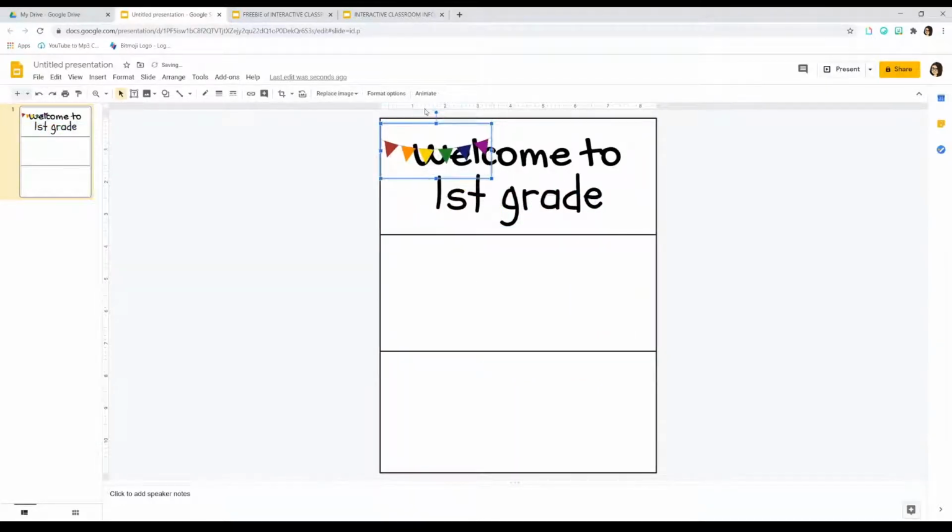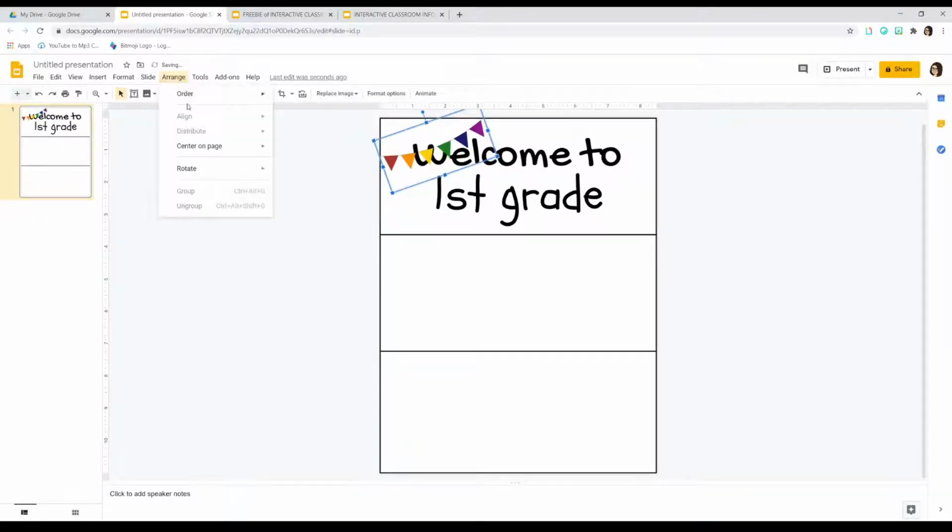You can have it going in any direction that you want. So I'm going to angle mine, and I'm going to arrange it and send it backwards so that it's not sitting on top of my text. And I'm going to copy it, put it on the other side, and adjust. Angle it again, send it backwards. And there I have my banners and my cutesy font style that says "welcome to first grade."